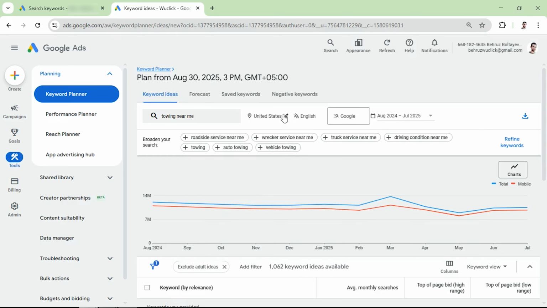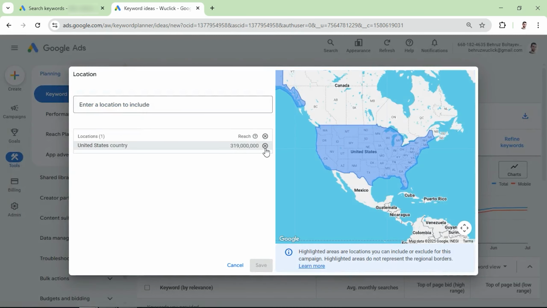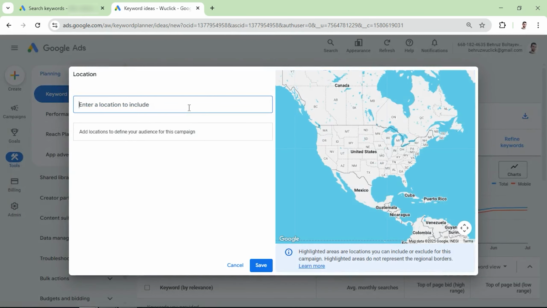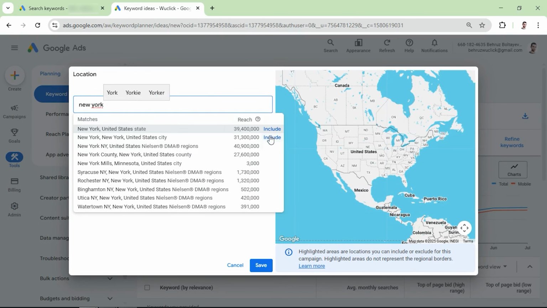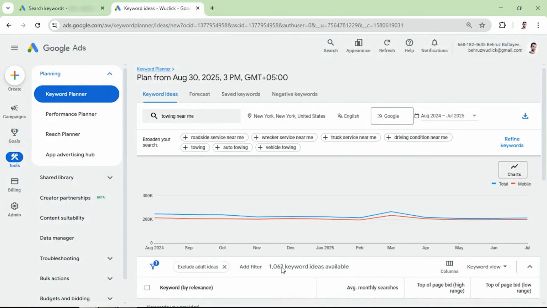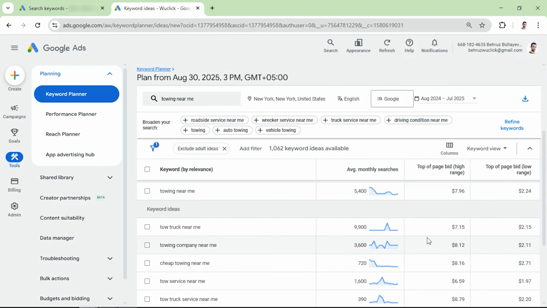For example, I'm going to show you that. Here we've chosen the target location as United States, but if we say it as, let's say, New York City, again, 1062 keyword ideas available. And the statistics might be different depending on the location.